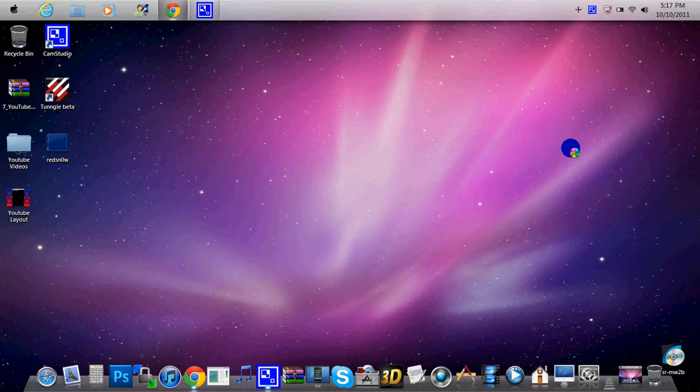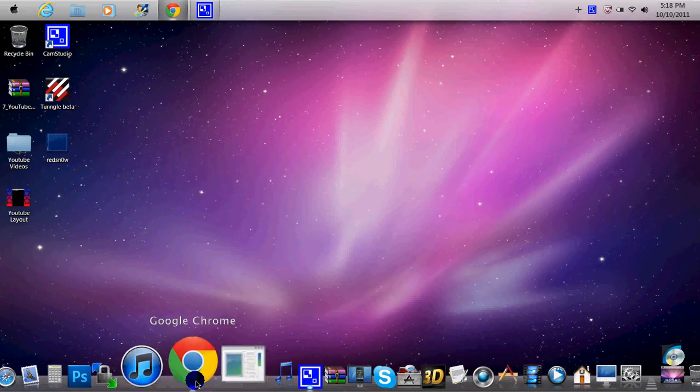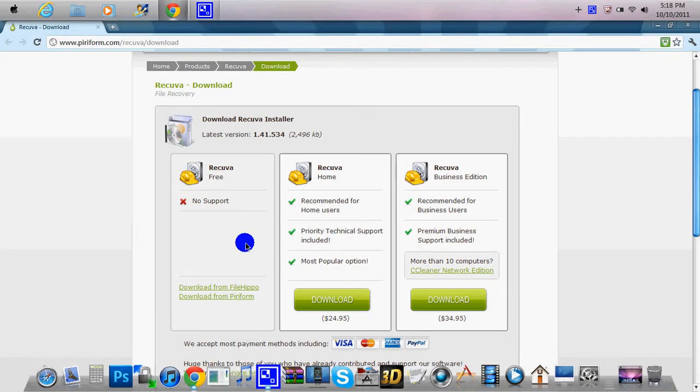Today I'm going to show you how you can recover deleted files from your computer. For example, you deleted an important file for work and you really need to recover it, but you can't get it back because you deleted it from the recycle bin accidentally as well. What this program, Recover, does is recover files that you deleted a long time ago or maybe an hour ago.